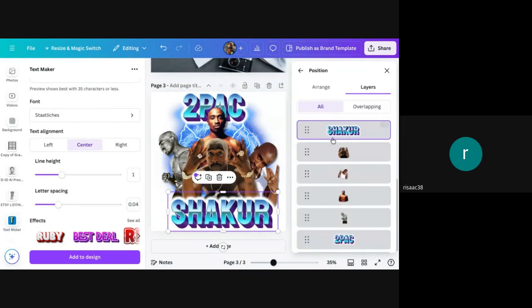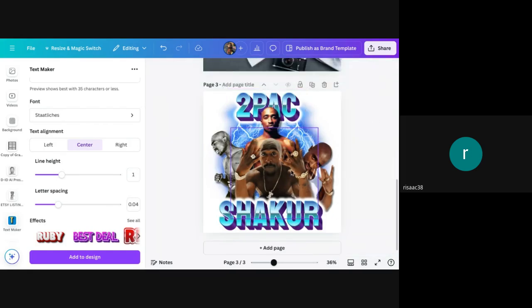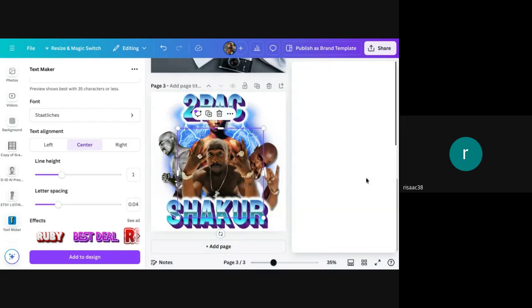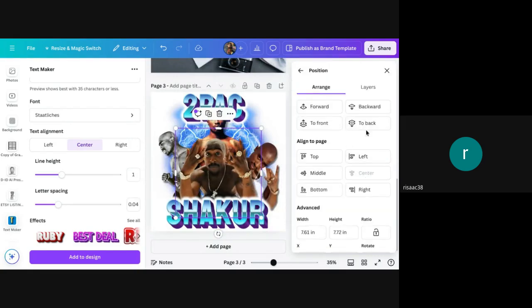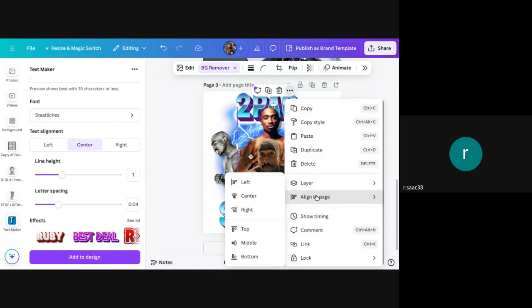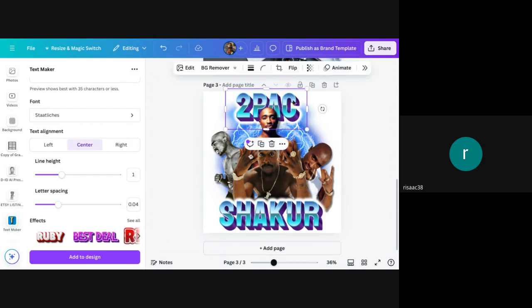Go to position and put it in the center. And it says that's in the center already. Let me see. A lot of times for my images, sometimes I put it in the center, but a lot of times Canva says it's in the center and it's really not. I should have tried to put this. Okay, all right, guys, so this is going to be our image.